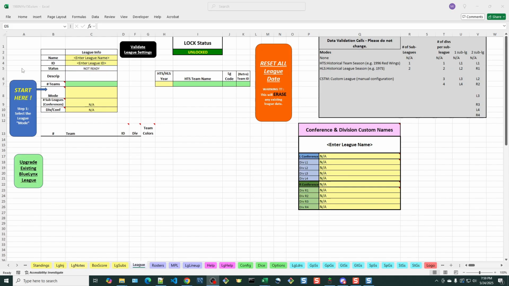So for this example, I'm going to choose the 1980 New York Islanders as the team season that I'm trying to create for my league. And like this box here says, start here. So step 1, it says select the league mode. Here's the mode. Also, any one of these cells, in any of these spreadsheets, that has a little red triangle in the corner means it has hover tip information there. So that is typically helpful.